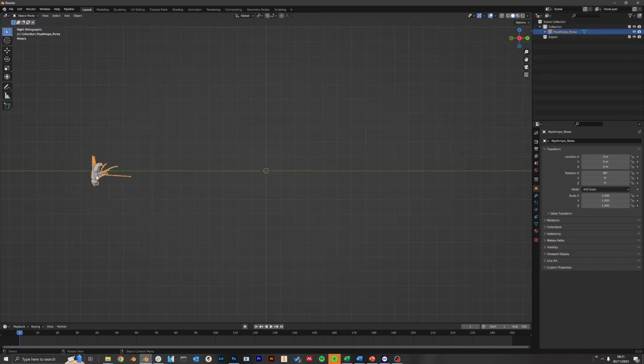And now for the three basic keys I just mentioned, that's going to be S, R and G. That's scale and rotate. And well, G is move. Not sure what they thought there, but that's what it is.